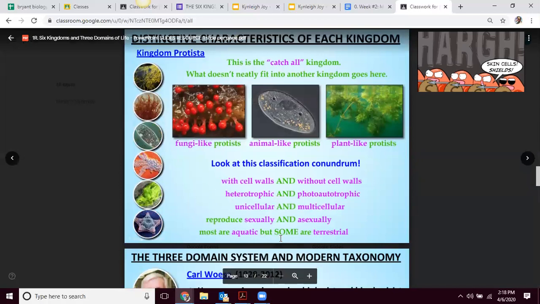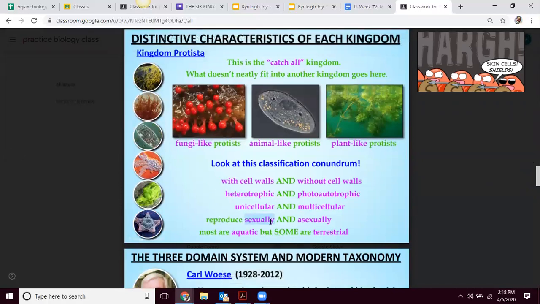Okay, there we go. So they can reproduce blank and blank. So they can reproduce sexually and asexually. And it says to just place commas in between your two blanks. Okay? Then it may talk about where they live. So they could be aquatic or terrestrial. Okay? Most are aquatic, but some are terrestrial.